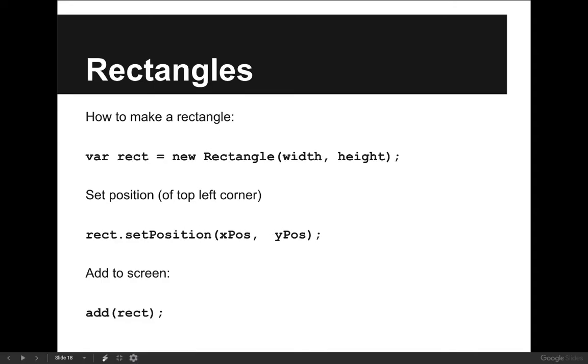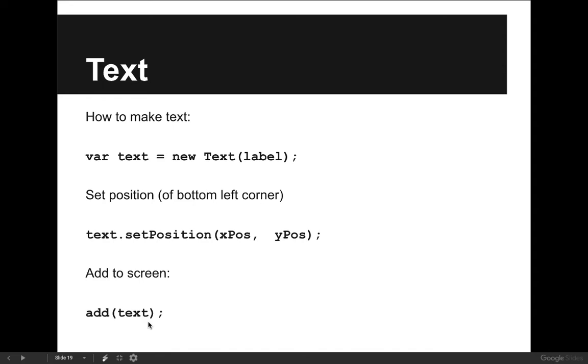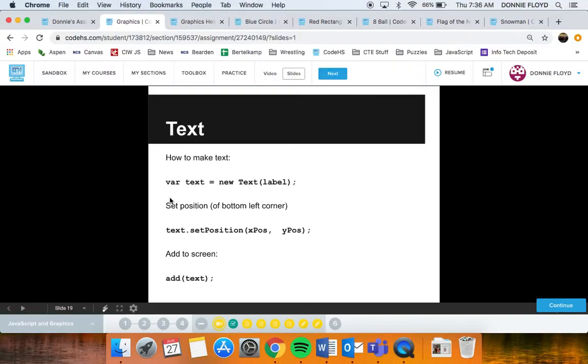Same thing with the rectangles. It's the generic version of it. Create a rectangle variable, make a new rectangle, give it a width, a height, set its position at the X, at the Y, and then add it to the screen. And same thing for text. We talked about that.